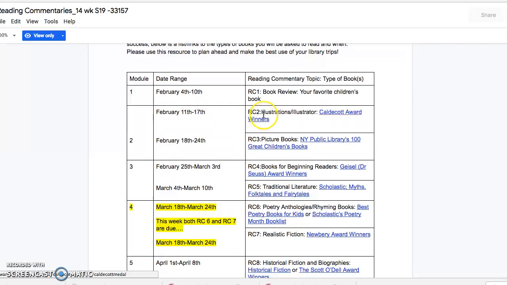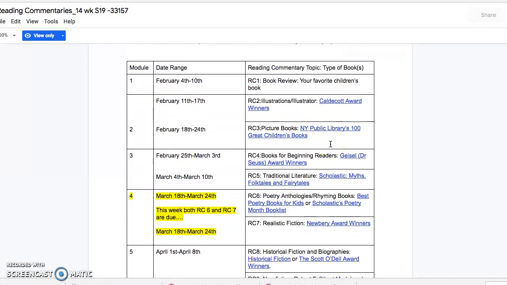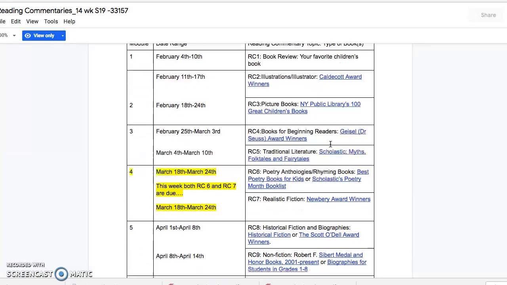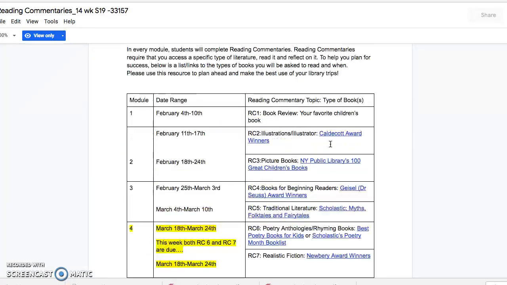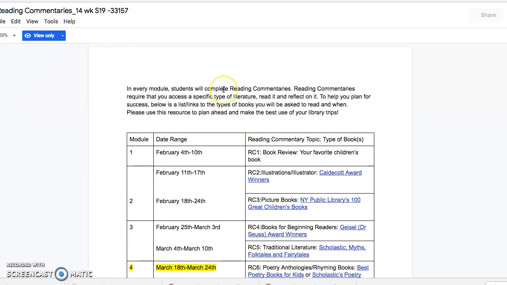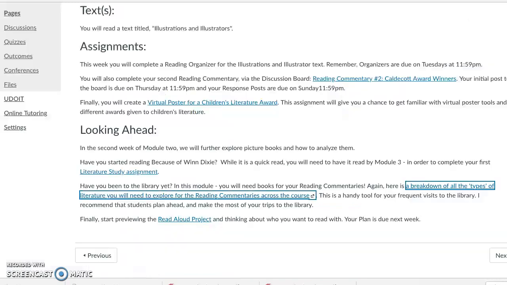So for Module 2, you need illustration and illustrators and picture books. You would want to click on the links here to kind of get an idea of what books you might need looking ahead, so that you only need to make a couple of trips to the library throughout the semester. Use this resource to kind of help you with your time management, so that you aren't running to the library or emailing me last minute saying, Professor, I didn't have a chance to get to the library this week because I had so much going on. So use this as a link to help you in your time management.